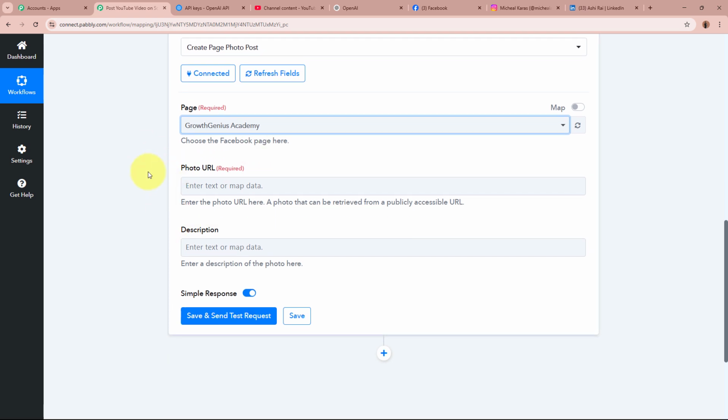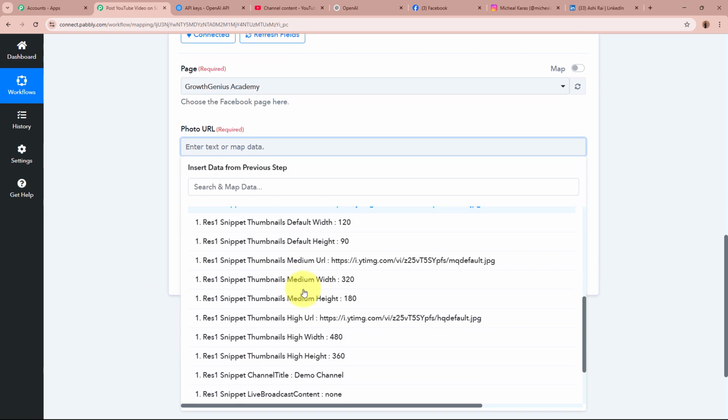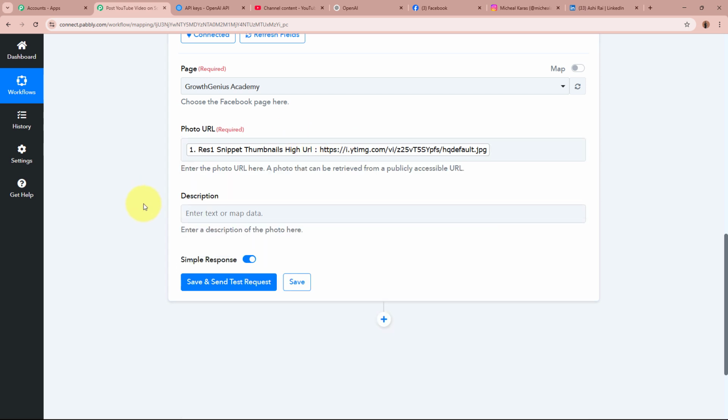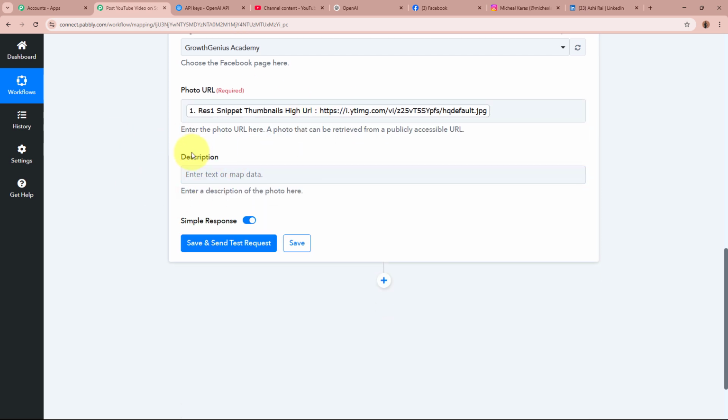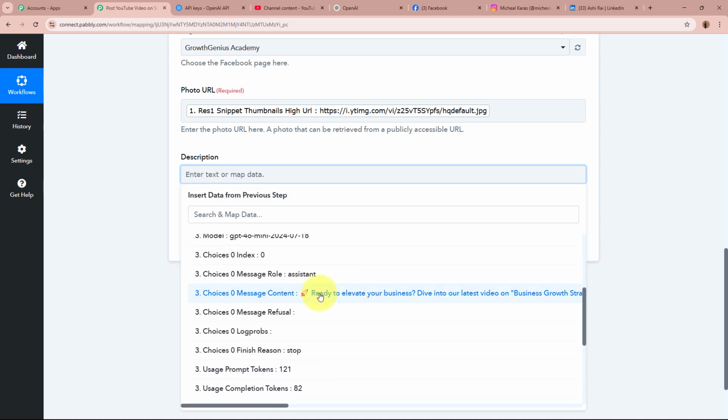After that, it is asking for the photo URL. So in this step, in my YouTube step right over here, I have received the thumbnail URL, the high thumbnail URL right over here. So what I'm going to do is for the photo URL, I'm going to map the data of this high thumbnail URL right here. After that, it is asking for the description. For the description, I'm going to map the data of the AI generated caption right here.